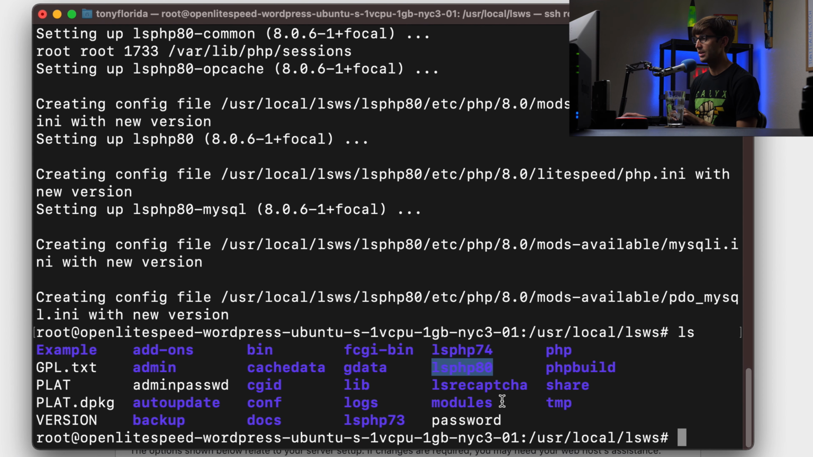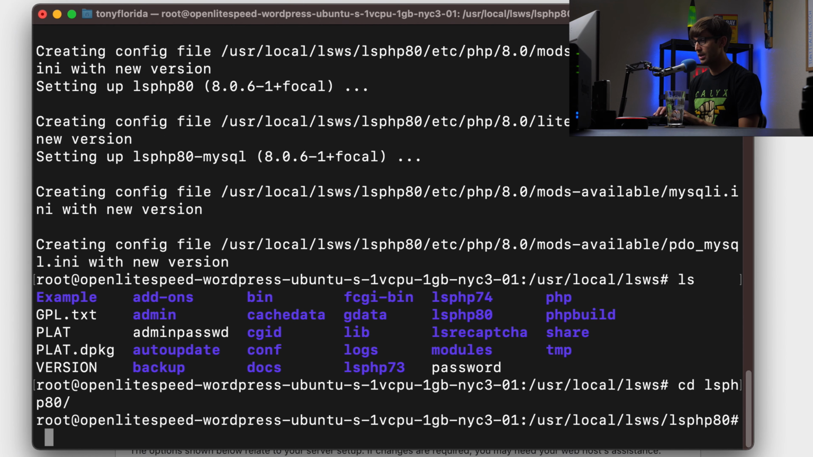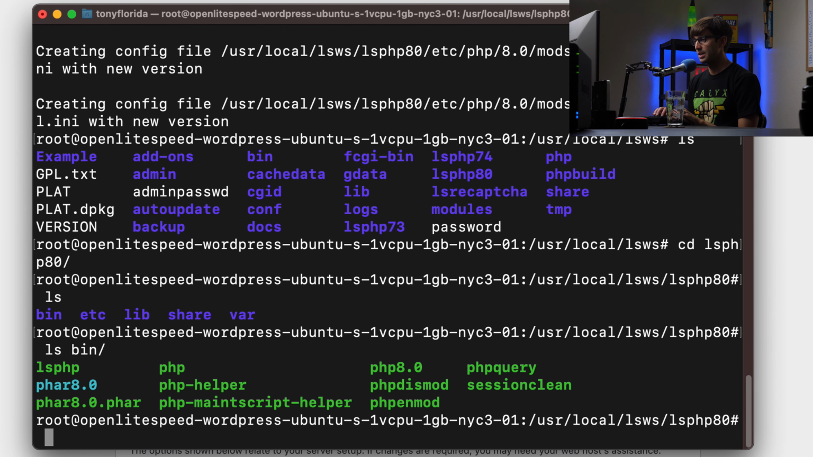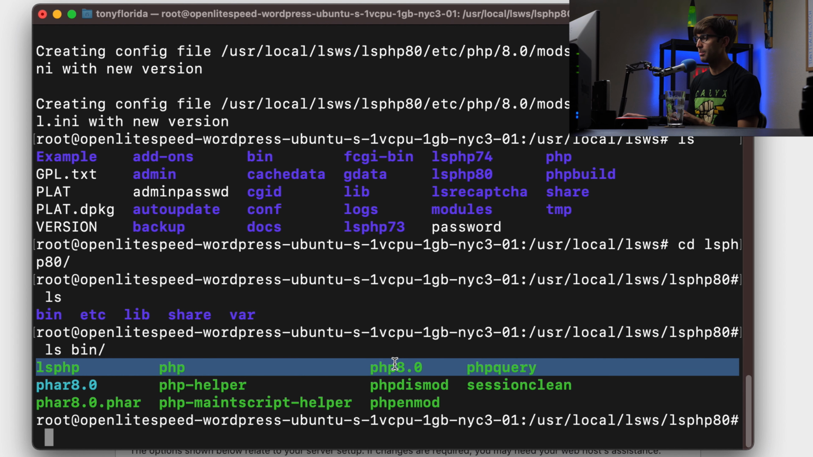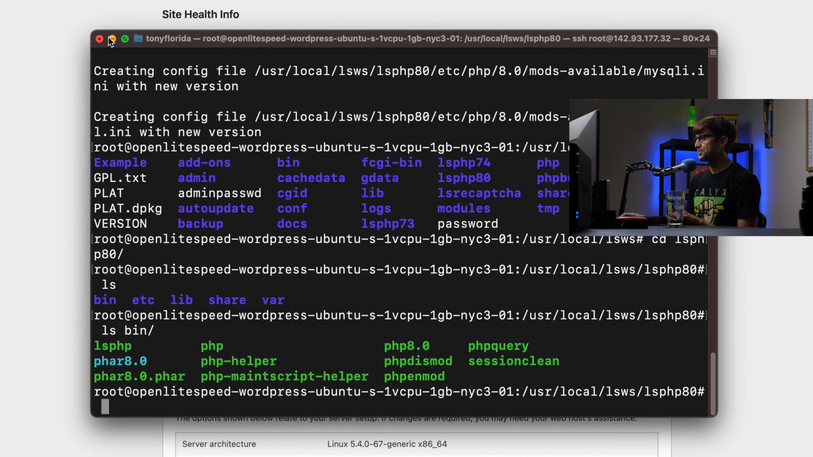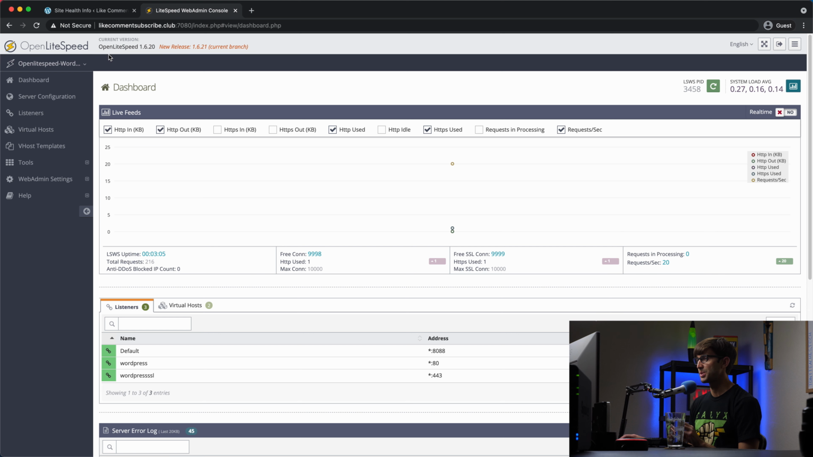So we have LiteSpeed PHP 8.0 installed. And just if you're curious, we'll go in here, lsphp80. You have your typical bin directory, and in there you have your PHP version 8.0 binaries. Okay, so let's minimize this for now. Let's go back into the admin dashboard for OpenLiteSpeed.